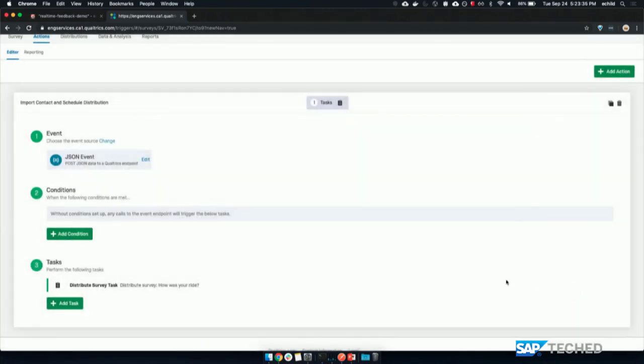Save that. And now, when that endpoint gets called, when the ride gets finished and they make a call into the Qualtrics platform to this JSON event action, it will import their information into the platform and schedule the distribution of the survey, which will go out immediately.